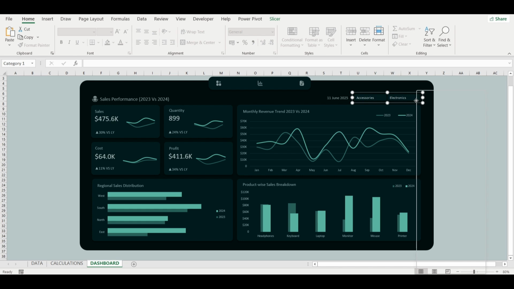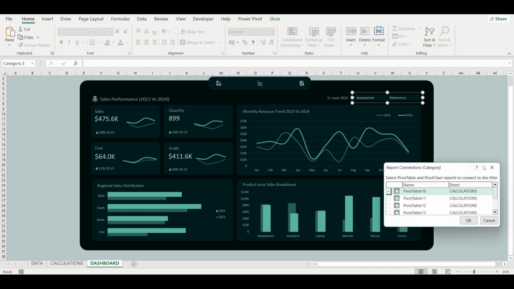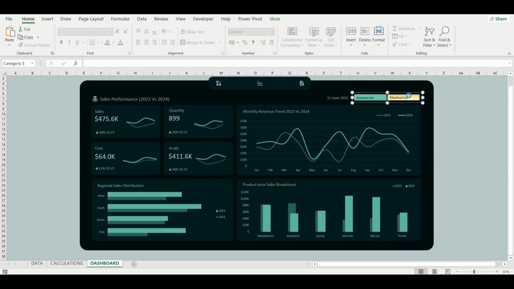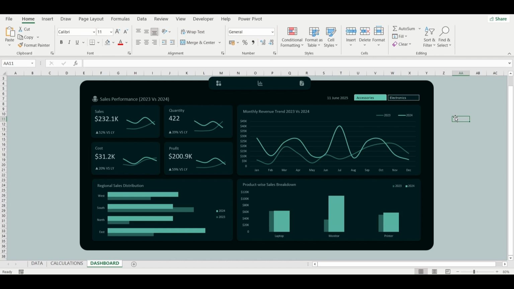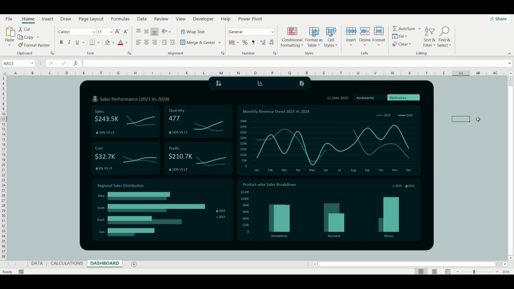I forgot to link our slicers, to report our slicers to all the pivot tables. Okay. So when I click on electronics, you could see the breakdown. And when I click on electronics or accessories, you could see how it changes. And that is why it's good to have our slicers. Our slicers make it functional, make it very good to use.